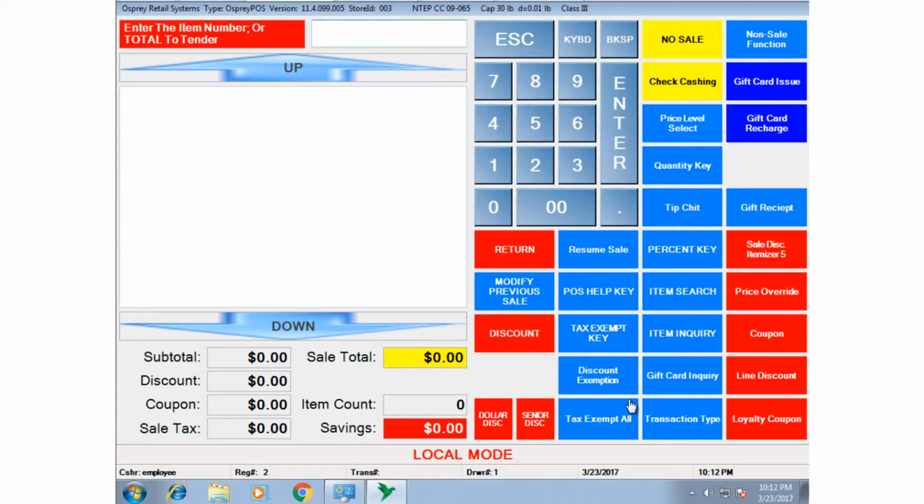Now, what we're looking at here is a client register. As you can see, it's in local mode, so I can illustrate what exactly is in my current local database. As you can see, it happens to be our default that we distribute with the full install of Osprey Point of Sale. There's no need to actually launch this when performing the procedure. I'm simply doing it to illustrate the before and after. So at this point, I'm going to go ahead and exit out of here.